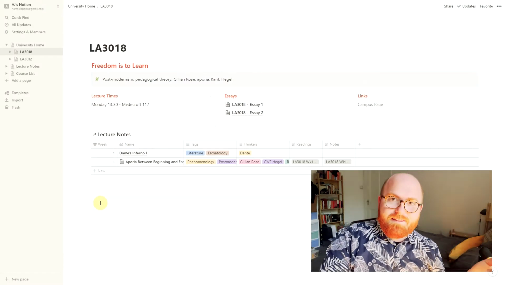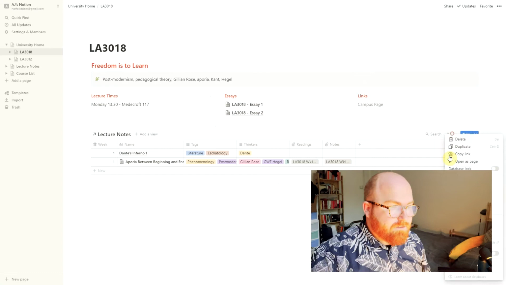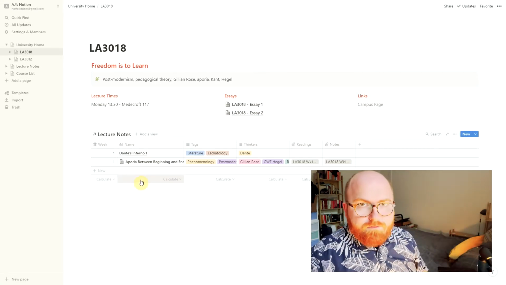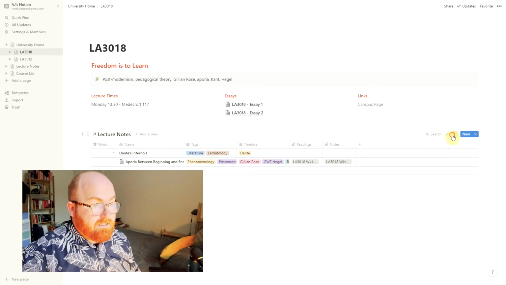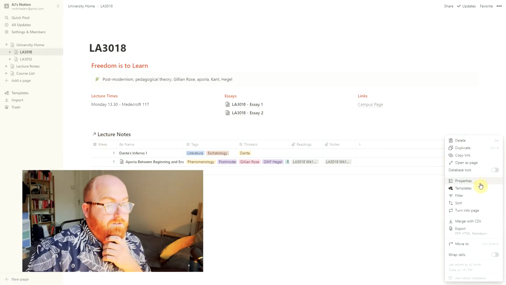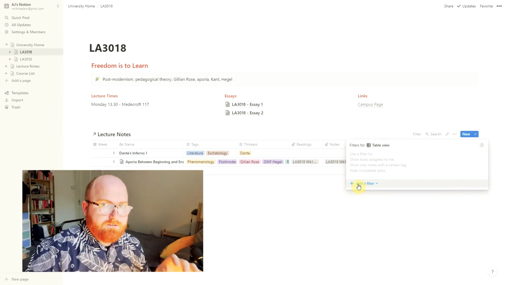It's also appearing in the lecture notes here, but I wanted to show you how we would set this up to have a filter on it. At the moment, it's bringing through everything from the lecture notes database. It's a linked database. What we need to do is filter these to make sure that they are just showing us the ones that are relevant to this module.